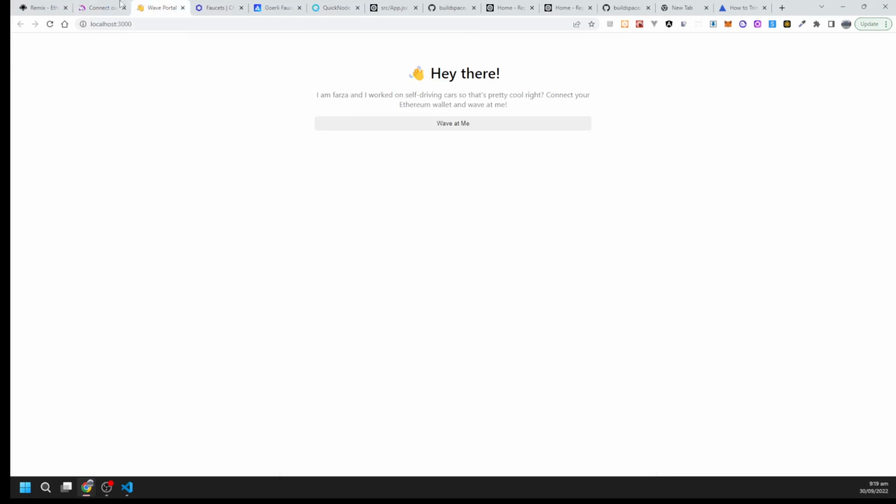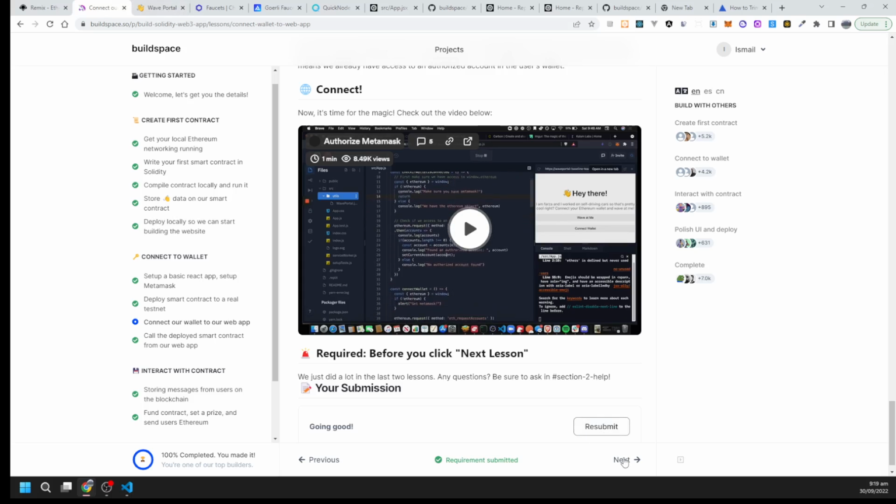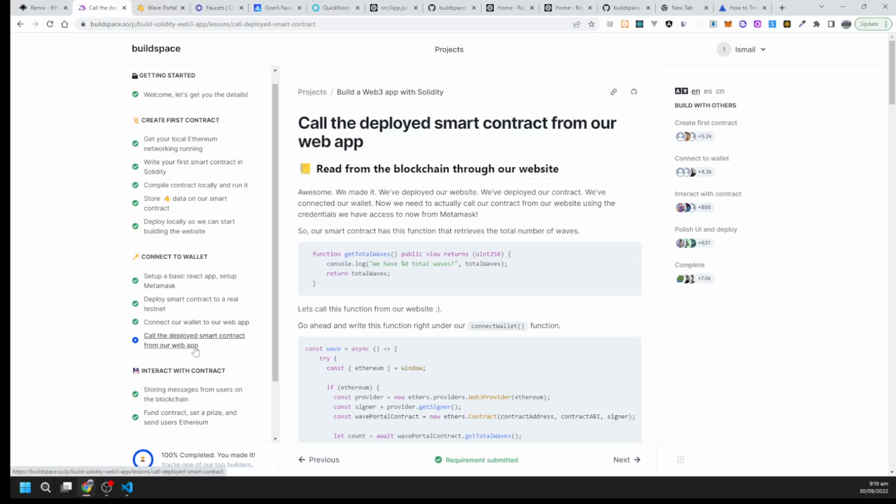Now let's move on to the next section. It is called deploy smart contract from web app. So it's really awesome that we have made it. We have deployed our website, we have deployed our contract, we have connected our wallet. Now we need to actually call our contract from our website using the credentials we have access to now from MetaMask.